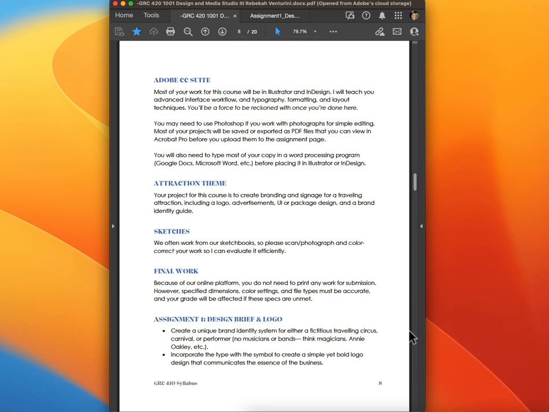For the final work, because of our online platform, you don't need to print any work for submitting. However, specified dimensions, color settings, and file types must be accurate. So I'm going to tell you what those are in the project descriptions, and then your grade is going to be affected if you don't create your file with those specs.